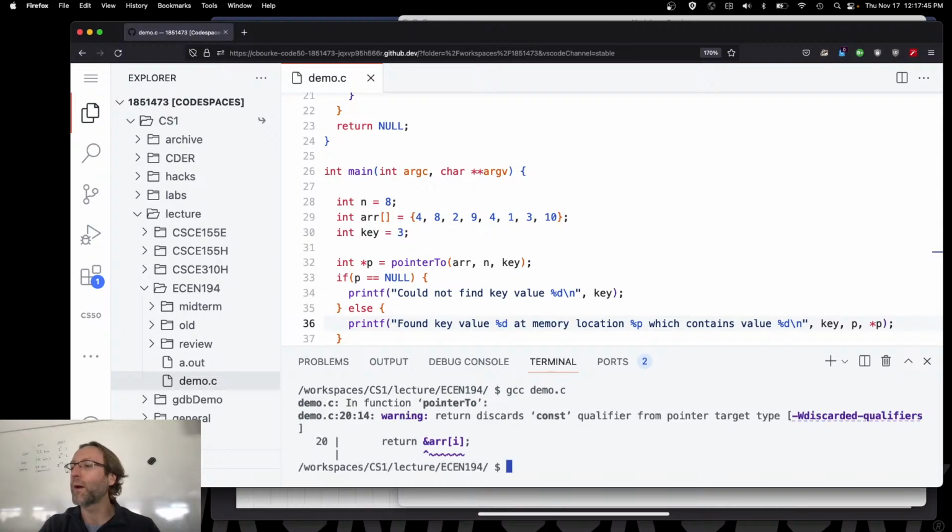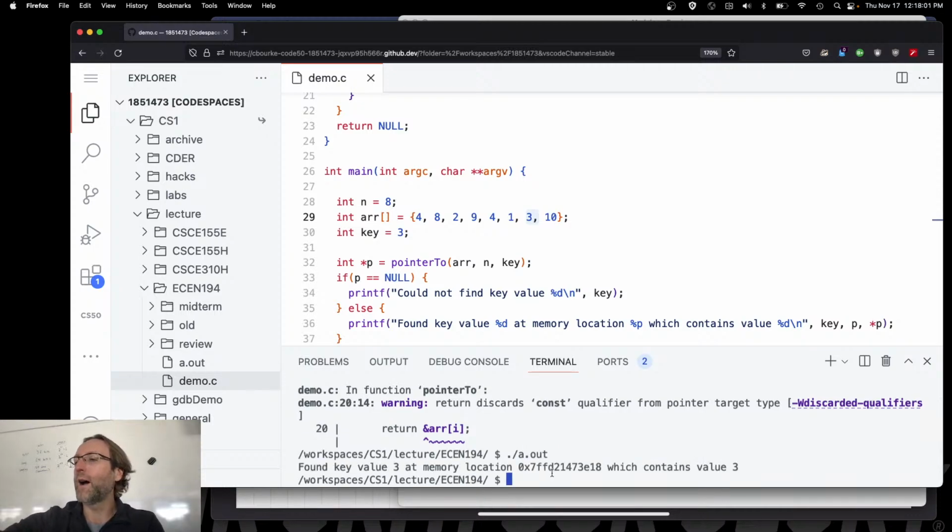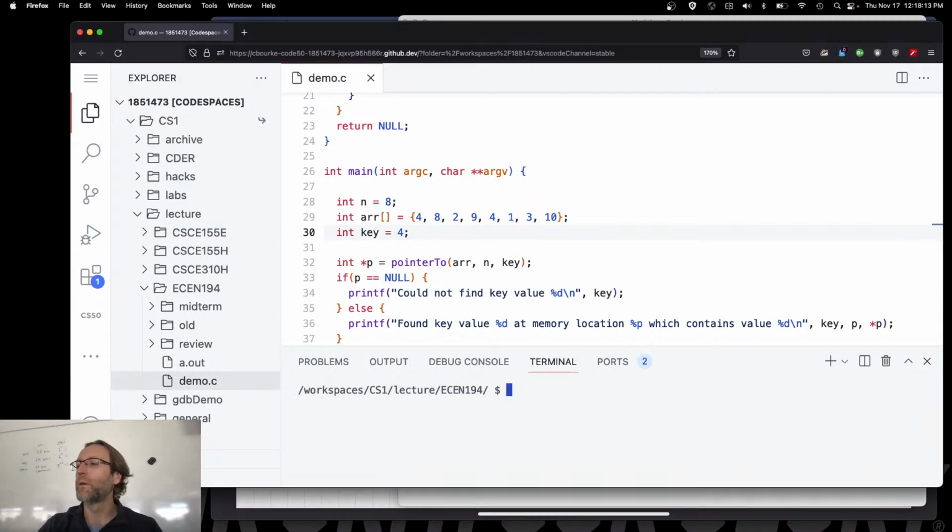I'm searching for 3. Don't worry about that. It's a red herring. Is it going to be a successful search or not? It should be. It's right there. Found key value 3 at memory location blah, blah, blah, which contains the value 3. Excellent. Let's go ahead and try it again. What about 4? I found key value 4 at memory location, whatever, which contained 4.